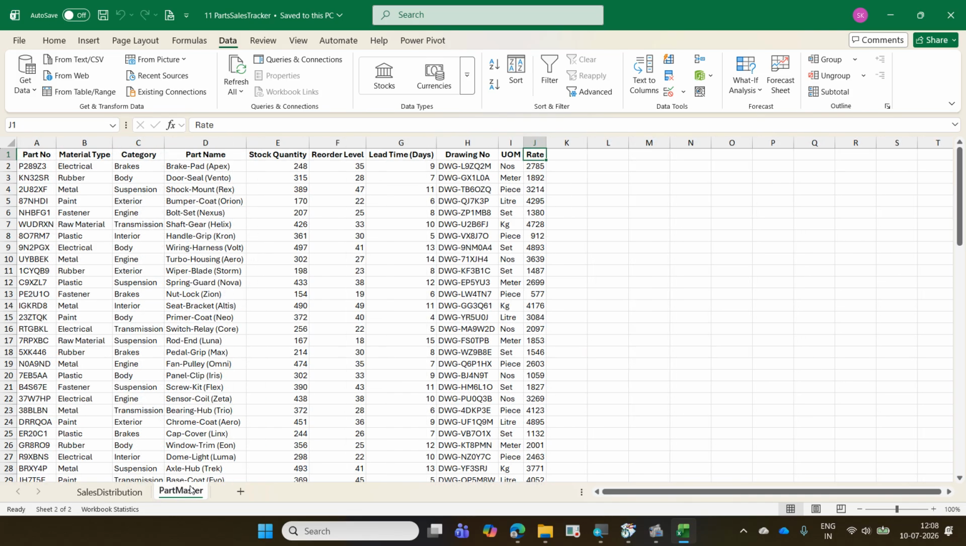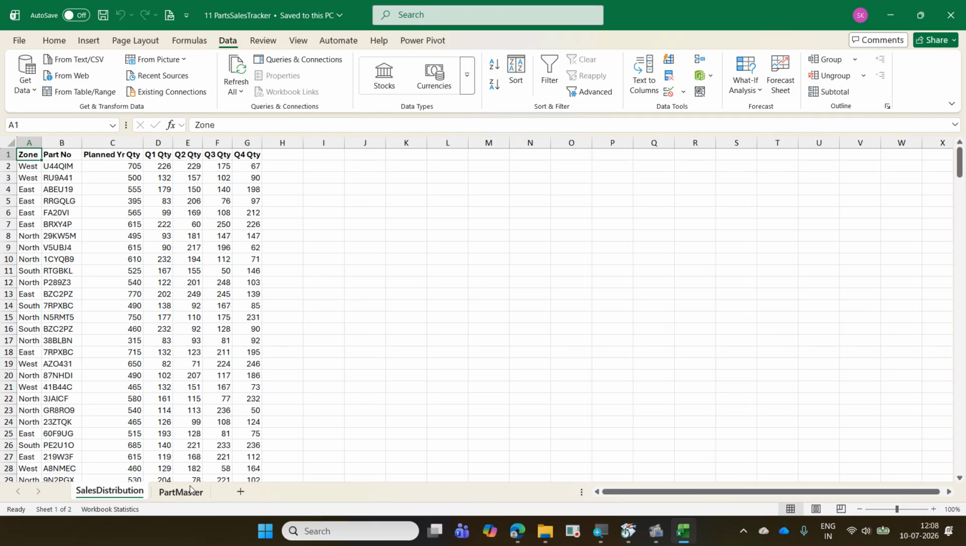Now what we are going to do is, let us open the sales distribution. We have to sum up this Q1, Q2, Q3, Q4, so that as quarter 1, quarter 2, quarter 3, quarter 4, I want the year quantity. That is very simple. We can do it. And then I want that year quantity to be multiplied with the rate. This part number's rate. What is the rate of this part number?